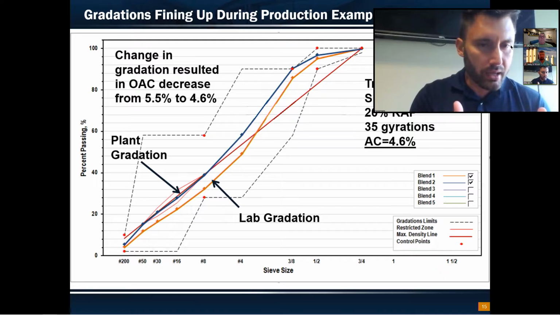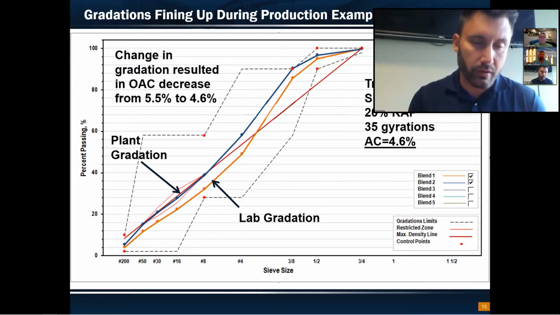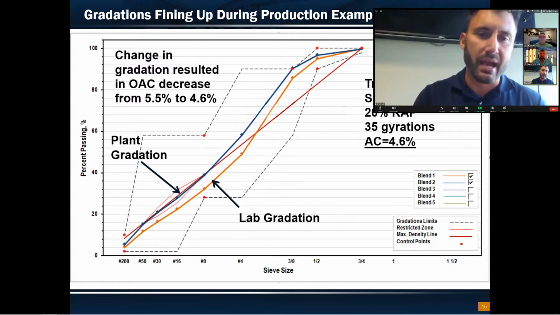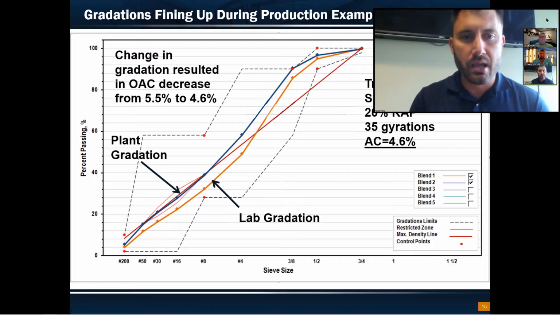We don't know exactly what's going on here. I have two explanations, or maybe a third or fourth. One explanation could be that the material is breaking down as it goes through the plant. Another explanation could be that the bins aren't calibrated as well as they should be. I'm just trying to come up with possible causes. But basically what this data is suggesting is that the material is fining up as it goes through the plant.